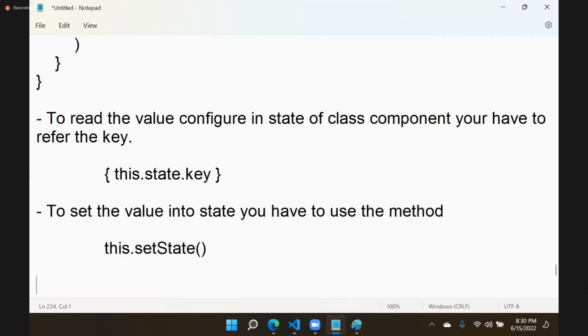In a function component, we are manually designing the setter and getter by ourselves. Here, state is the getter and setState is the setter. That means implicitly it has a setState which will set the value into it. That means we have implicit getters and setters.